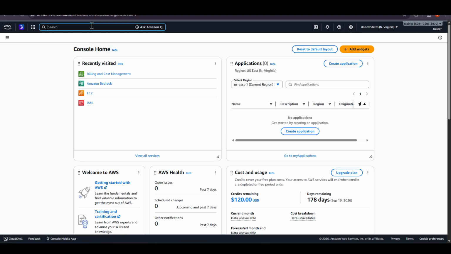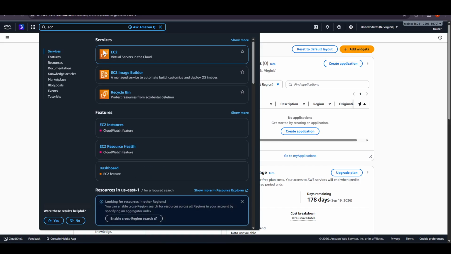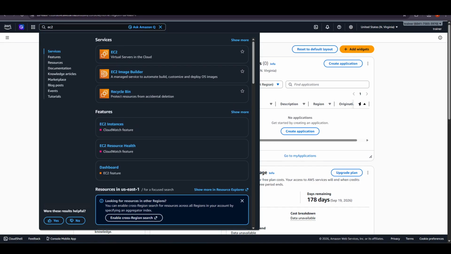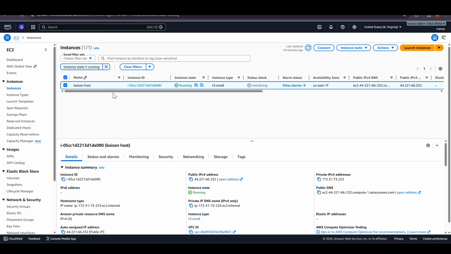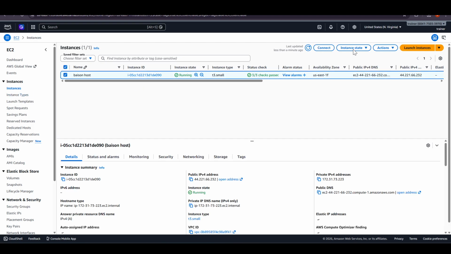You can just search from this search bar, EC2, and then click on it, a middle click on it, or just click on it. So all you have to do right now, once you have started the instance and if the instance is running, select the instance, go to the instance state, terminate instance.